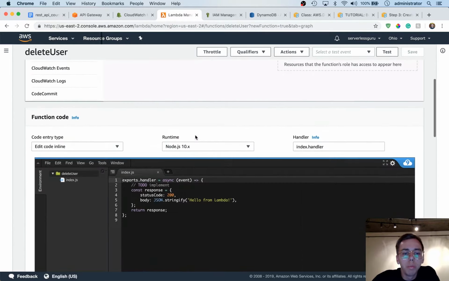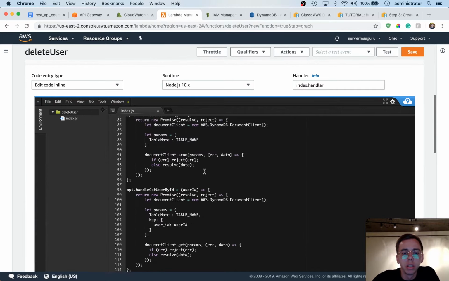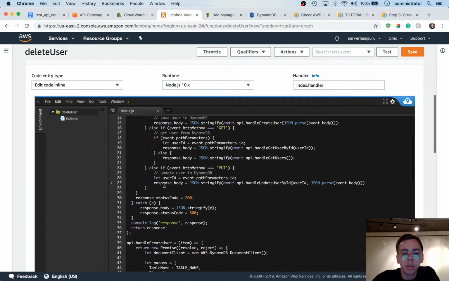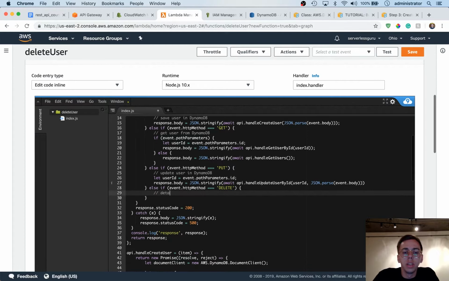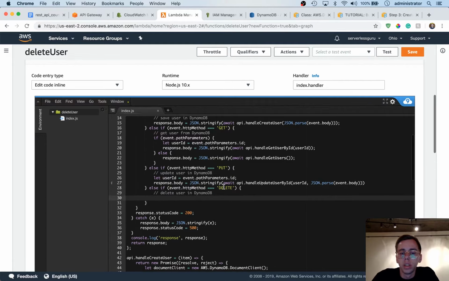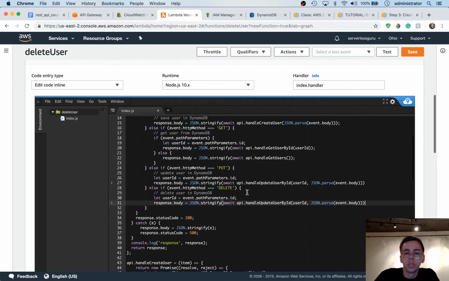All right, so look at this. Let's go ahead and save. And then let's go over to the else if here. We're now going to add an else if for event.http method equal to delete. And so we're going to say delete user in DynamoDB. And we're going to copy these 2 lines and add a semicolon to this. I missed it last time.